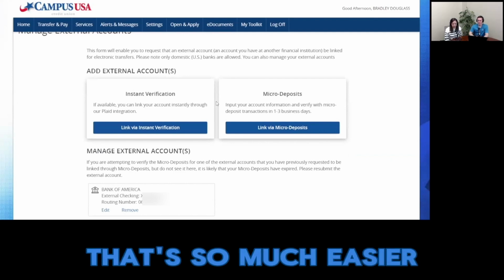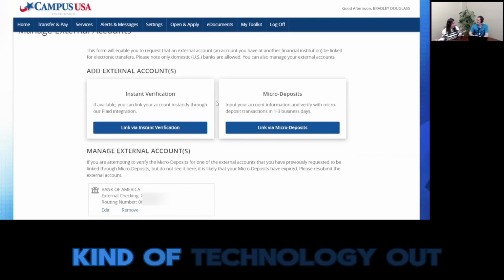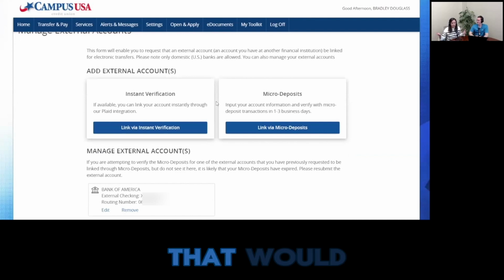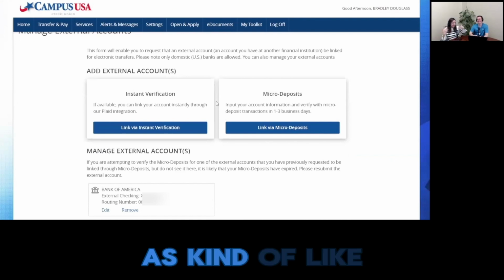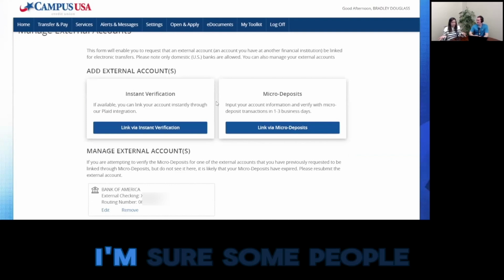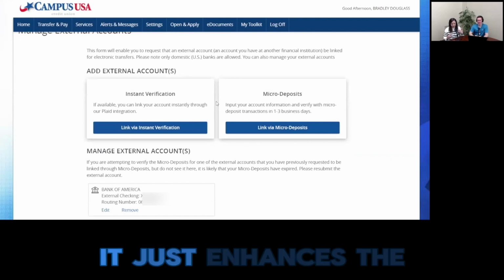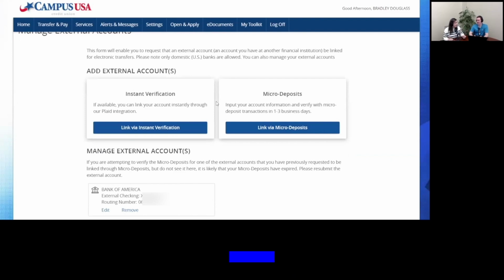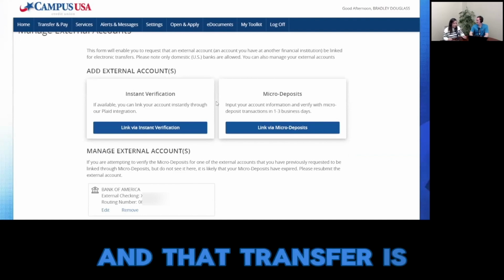That's so much easier than I know years ago, before we had this kind of technology, we would have people use bill pay to send themselves a check. That's kind of like an automated, it's a smart idea. It's not a bad idea. Some people still do it, but this is really great. It just enhances the process. It makes it so much faster and smoother. You don't have to worry about that check getting lost in the mail, or processing times for that. It's just 1 to 2 days and that transfer is completed.